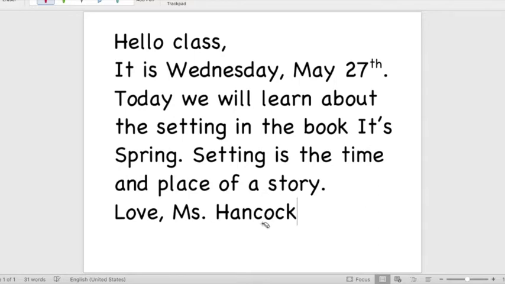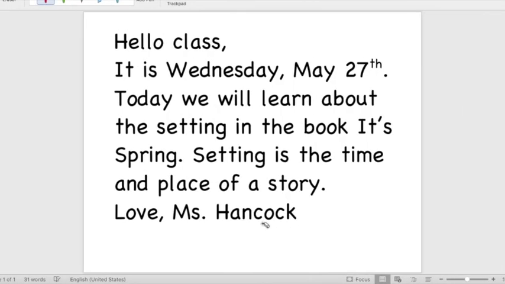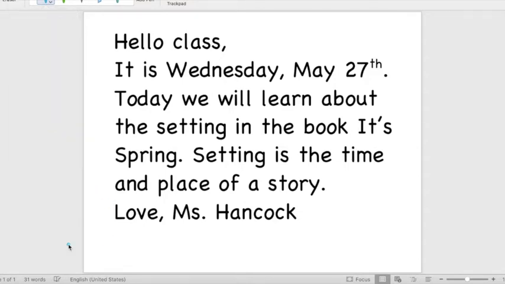So today we're going to read It's Spring again, but this time, instead of focusing on our vocabulary words, we are going to focus on the setting in the book, which is the time and the place of the story. First, let's find a few letters in our morning message. Today, we're actually going to find one letter, and then we're going to find one sight word. First, let's find the letter G.